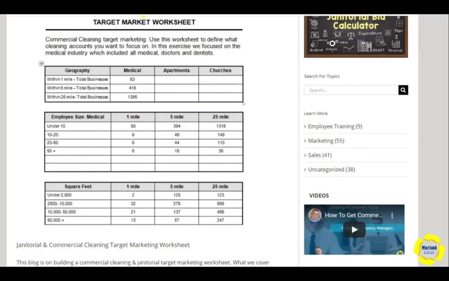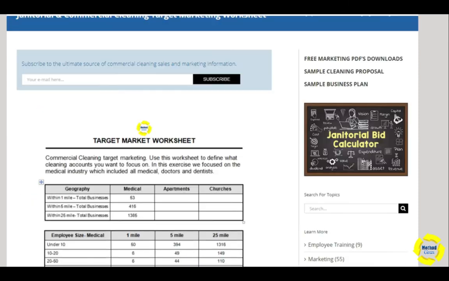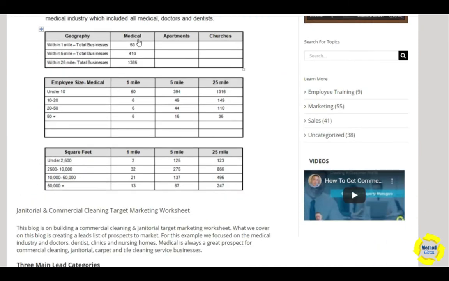So then the final filter is square feet. And this is kind of related to employee size. This is how people usually figure out the size of the building, by the number of employees. But it depends on the industry. So that's why we're using these different filters, because it can completely change.